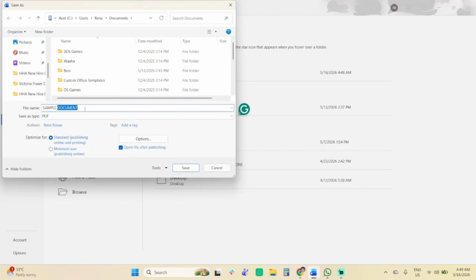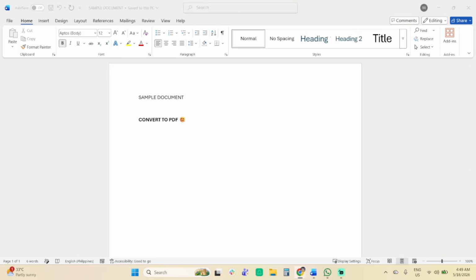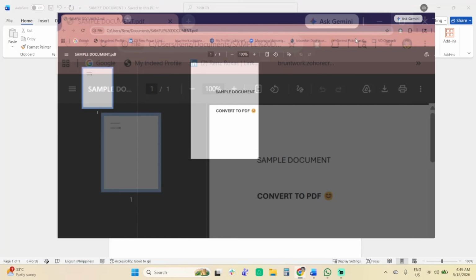Alright, and don't forget to name your document. For this one, I'm just going to name it Sample Document. Just click Save. Or you can also check Open file after publishing so you can check it. Let's do that one. Alright, so as you can see, it has already been saved as a PDF.